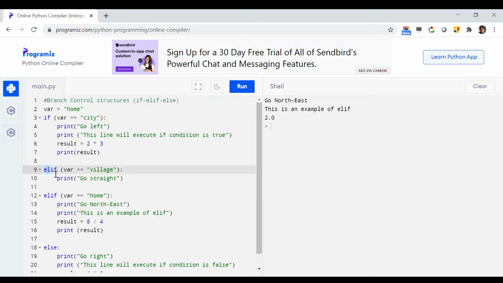So this el means else, which depicts just like if var not equals city, and then again checking if var equals village. Then in the next elif, what it is checking is when var not equals city, var not equals village, and after that it is checking if var equals home or not. So this el is basically negating all the conditions that you have checked before it. That's the significance of this el. So that is all about if, elif, and else in a Python program.